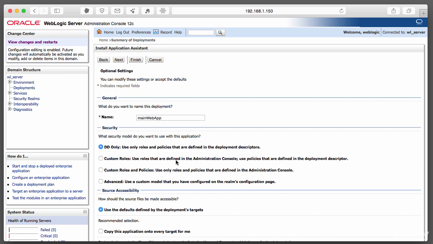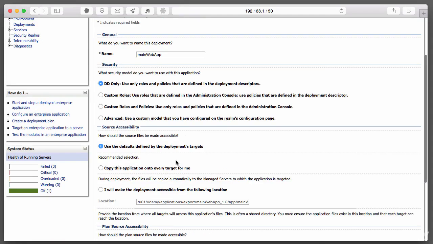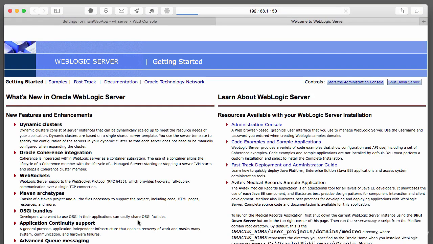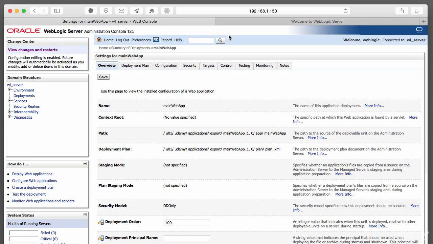And here, on this optional settings page, accept all the defaults and click next. And then click finish. Okay, so we get that annoying little pop-up again for the main web application, but at least that confirms that we did deploy the application using the app install directory. So switch back to the admin console. Now you can take a look on the overview page that we now have a deployment plan defined for this application. You can see the path here.